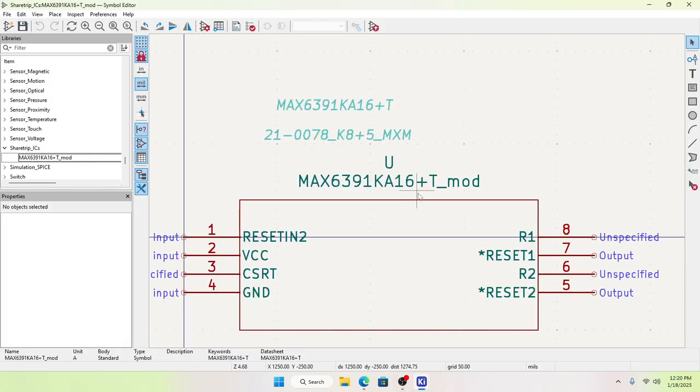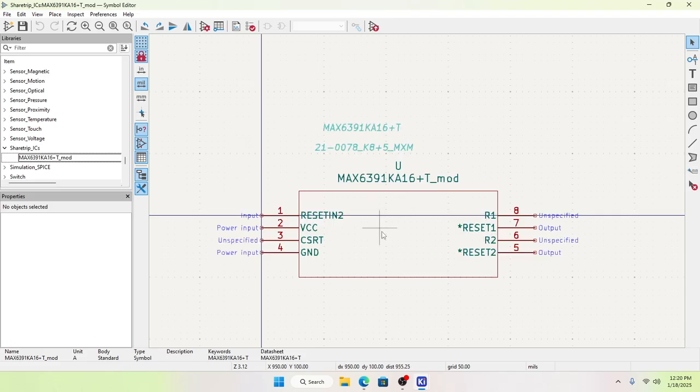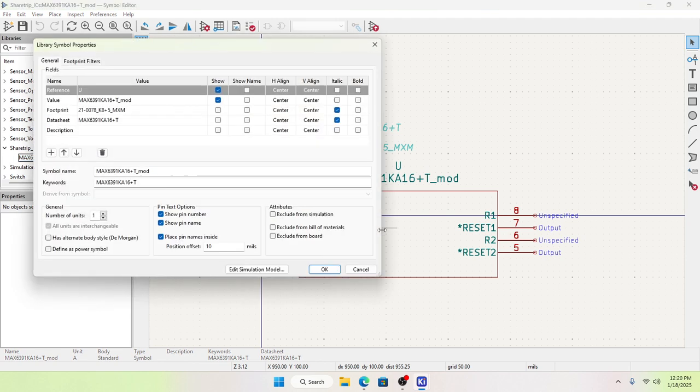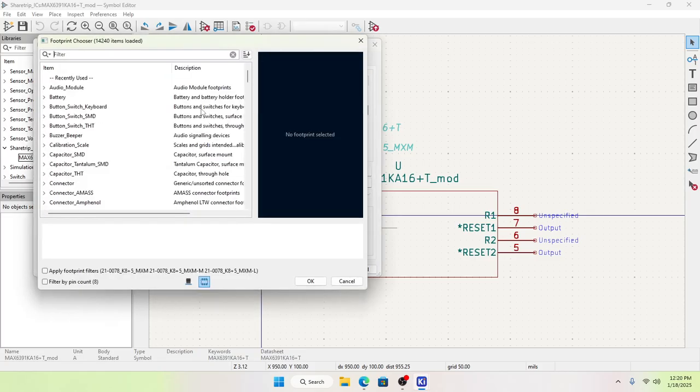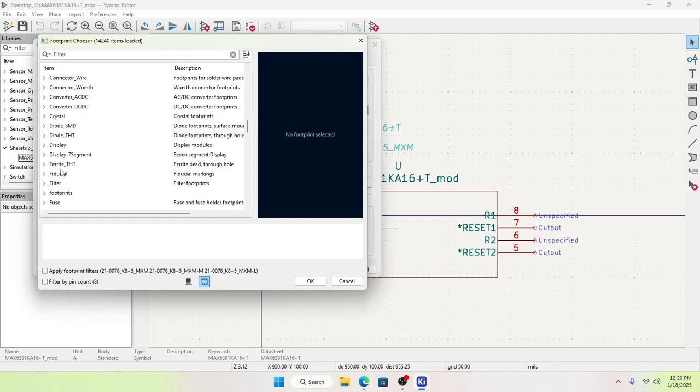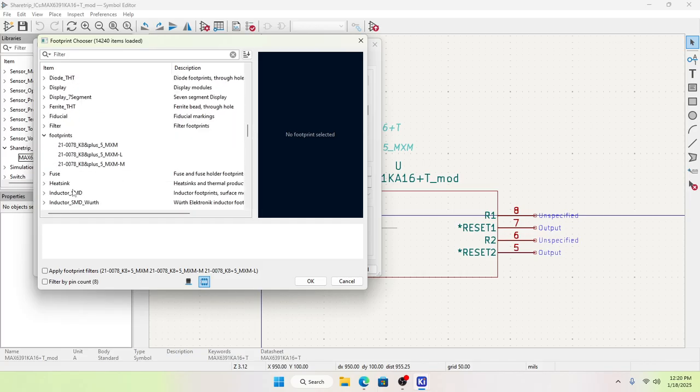Now I'm in the library. Boom. So now I'm gonna double click this. I'm gonna select the footprint, and I should have something called footprint here. Footprints. All right, and you see these names? They were the default names. Okay, so I think I know how to trick this.